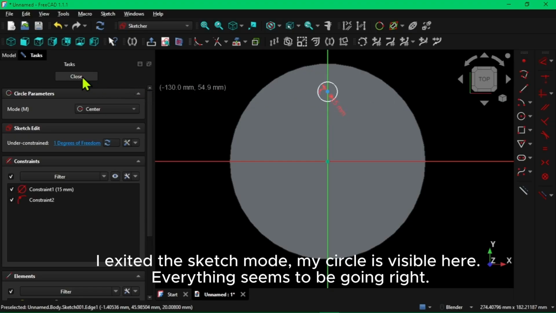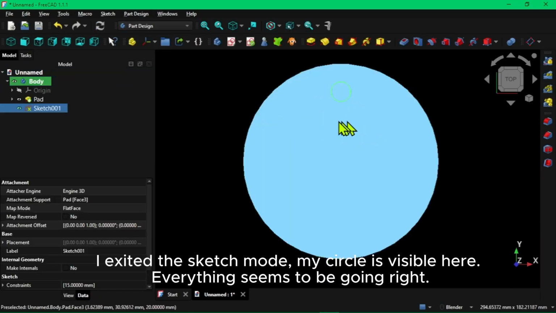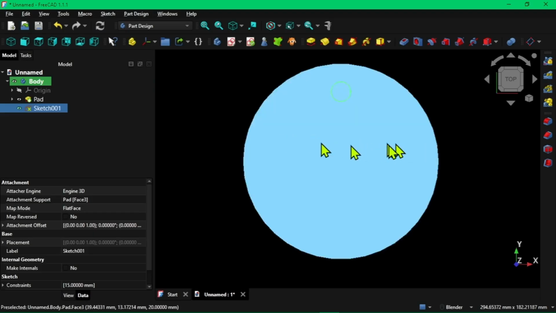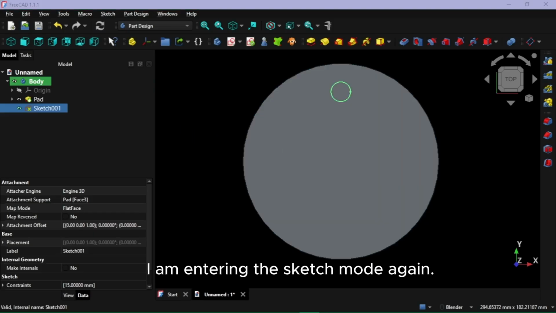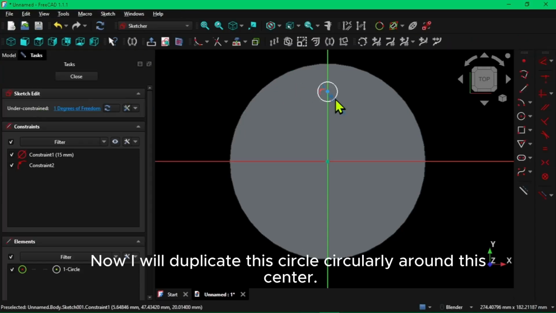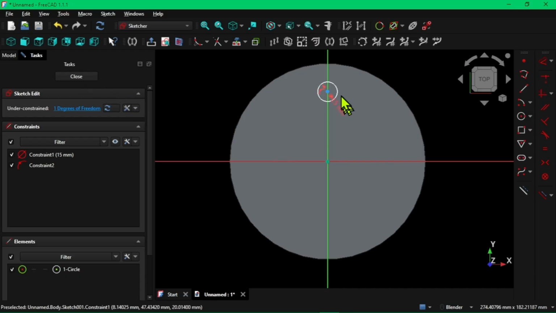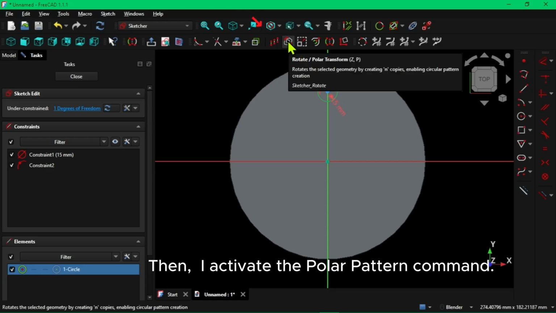I exited the sketch mode. My circle is visible here. Everything seems to be going right. I am entering the sketch mode again. Now I will duplicate this circle circularly around this center. To do this, first I select my circle. Then I activate the polar pattern command.